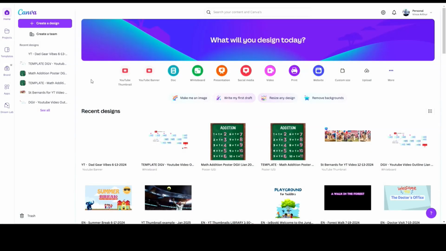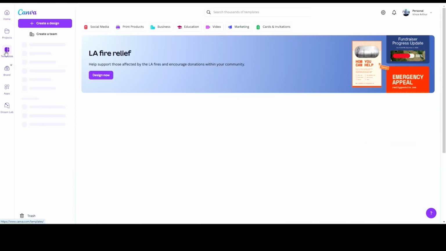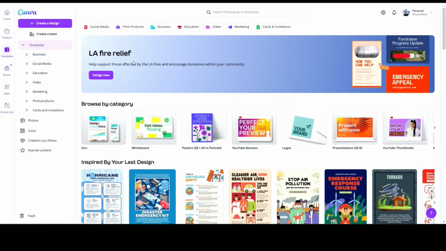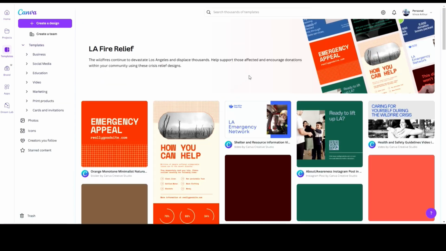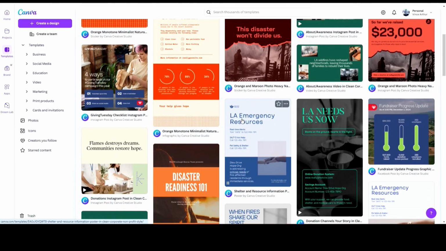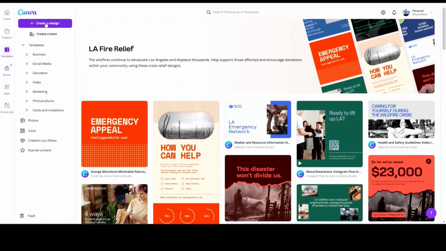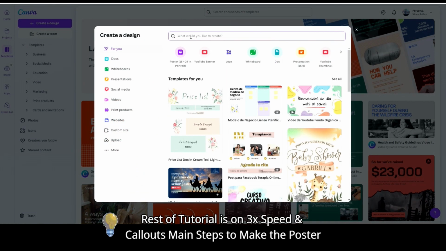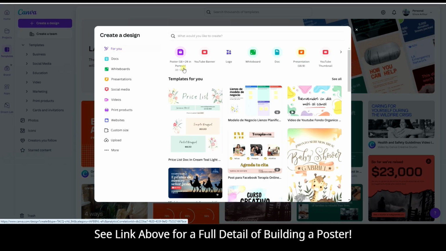Let's do it. All right, so let's get started here in Canva. I'm going to go over here to templates, and you can see this is where the LA fire relief is here. You can see all the different designs for the posters that they have. But what I'm going to do is actually go to create a design, and then I'm just going to look over here, poster 18 by 24, and this could also be printed out on regular letter paper here. Let's just use this right here.